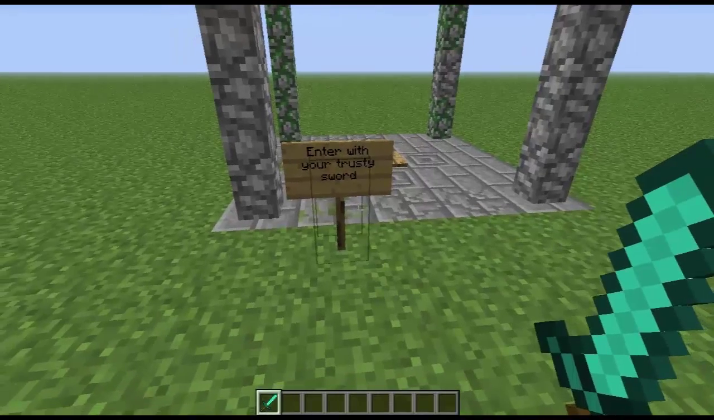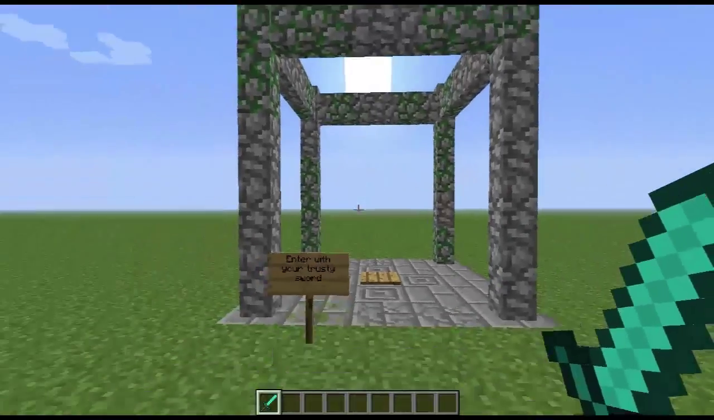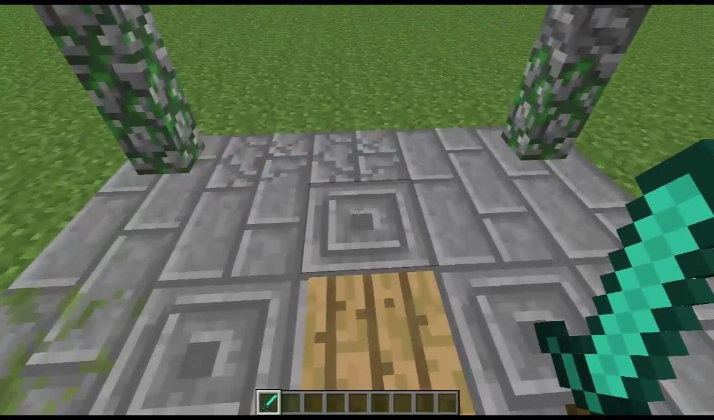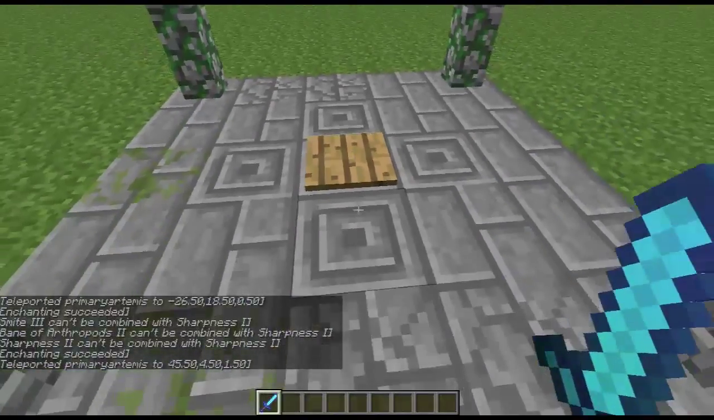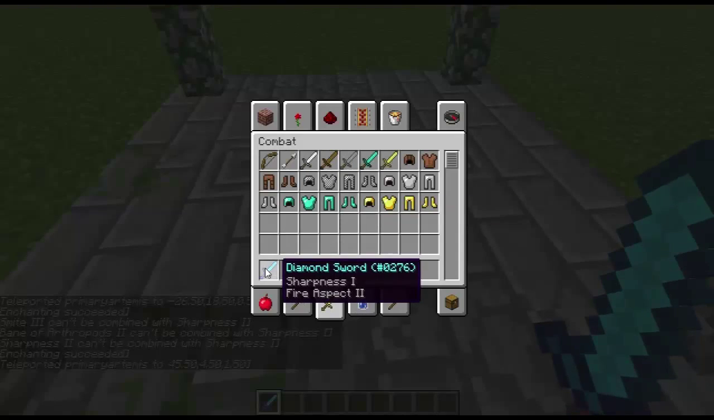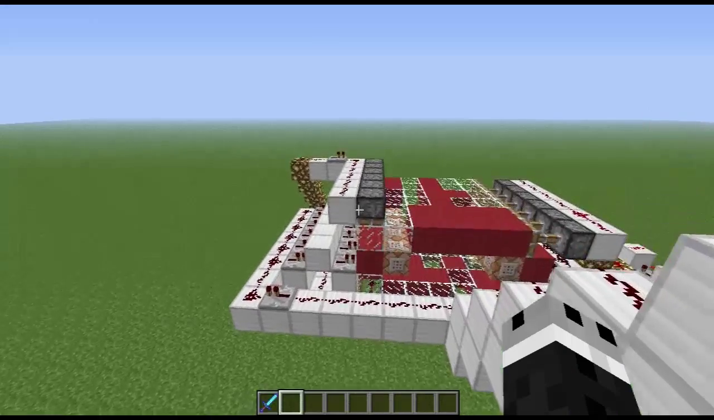Enter with your trusty sword. Oh boy, I wonder what it could be. What? What's going on? What? I got an enchanted sword! Alright, so what did you just see?